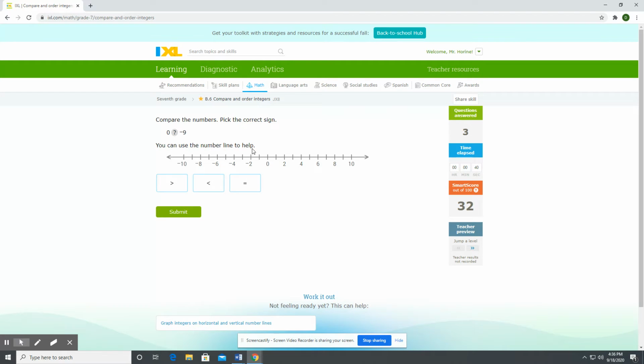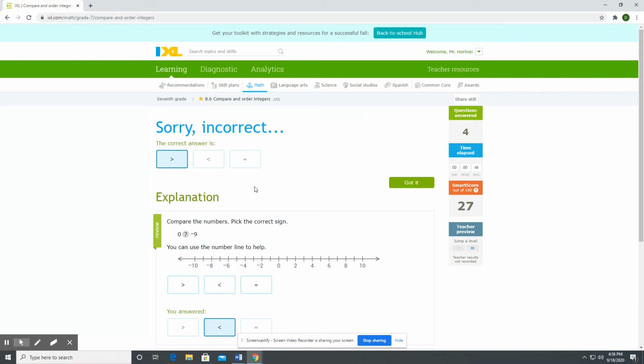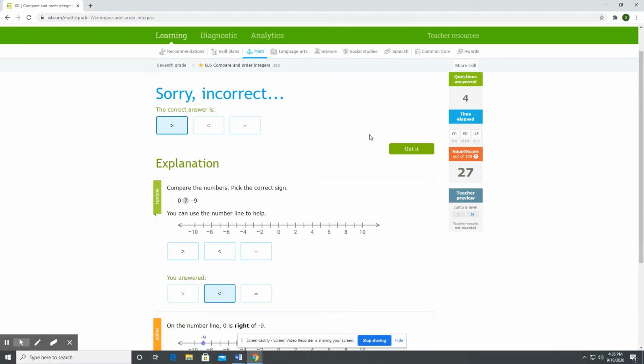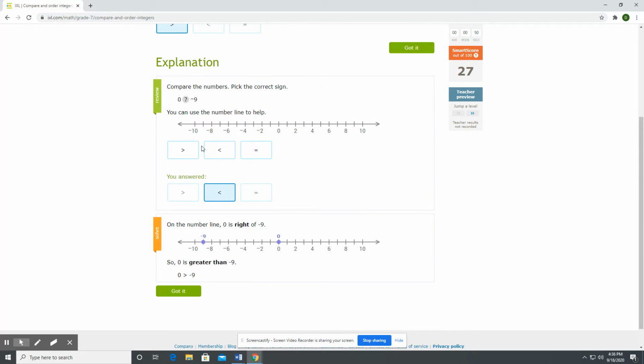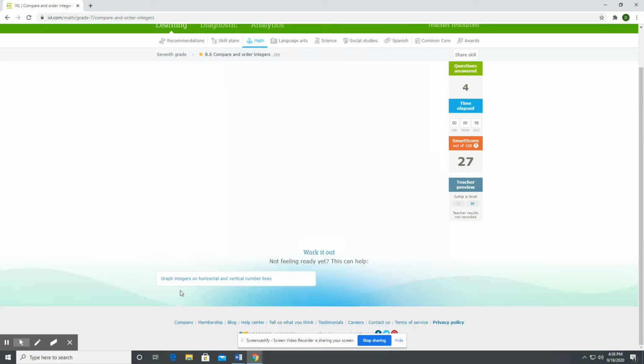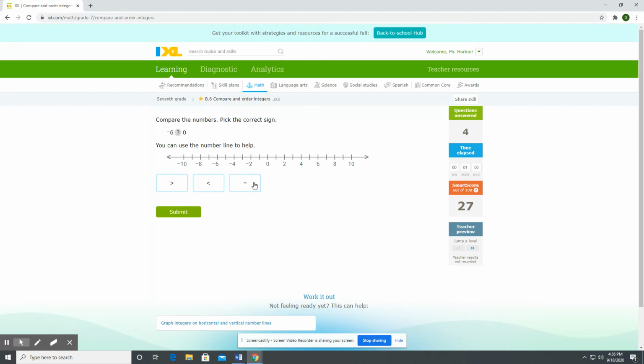Let's go ahead and get one wrong on purpose. 0 is less than -9, let's say. Oh, it is incorrect. If it's incorrect, that's okay. It actually goes through an explanation as to why you might have got it wrong. Just follow the explanation, and once you've looked it over and you think you understand, go ahead and just press got it, and keep going.